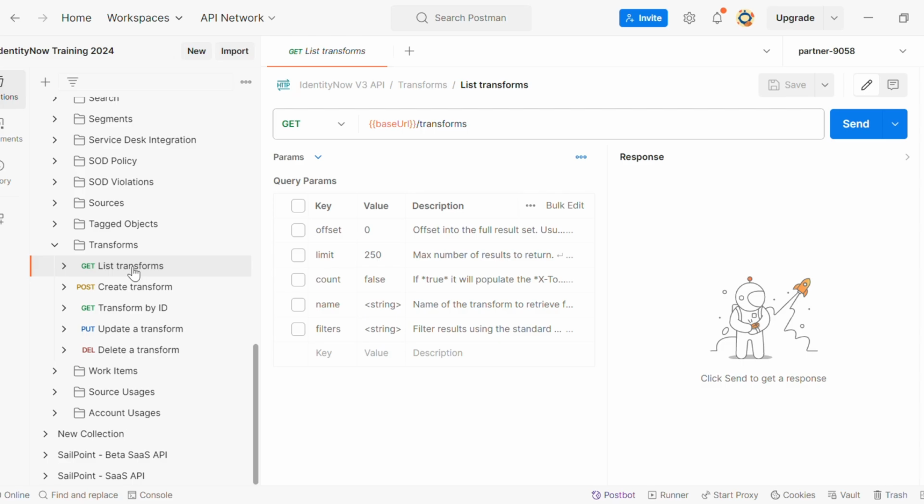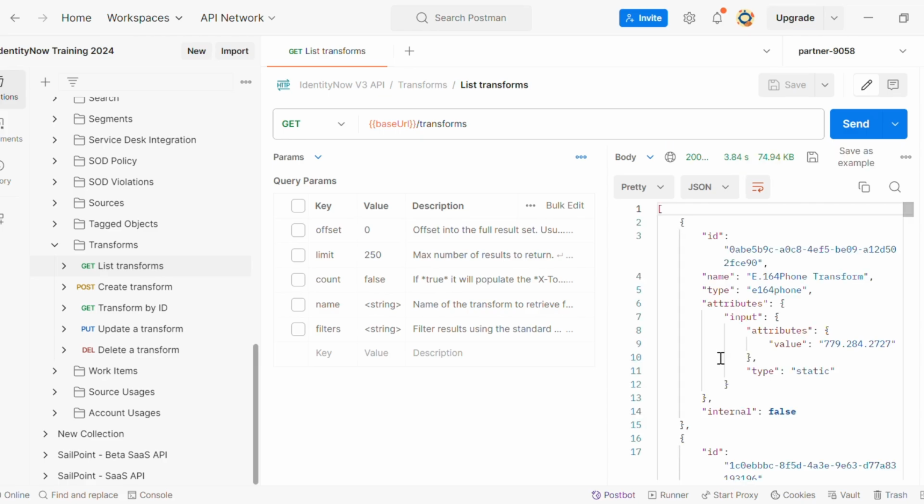Now let's have a quick demo of the transform REST APIs. Let's understand how to retrieve all the available transforms from the tenant. This API is used to do that. So provide the base URL which includes the tenant ID and the domain. Now click on send. These are all the transforms available. You can also use query parameters if you want to filter your response.